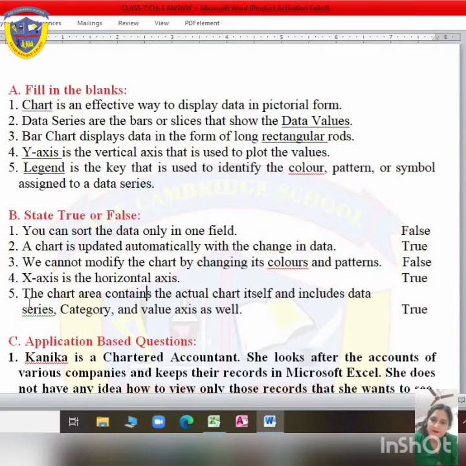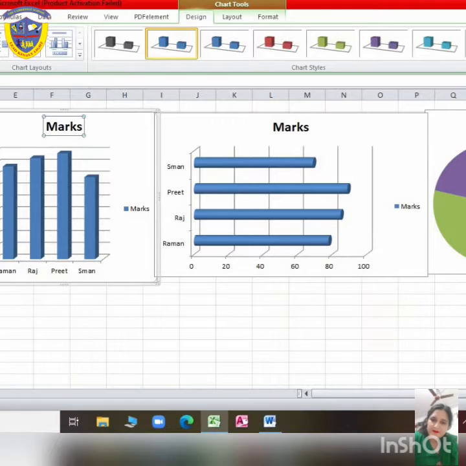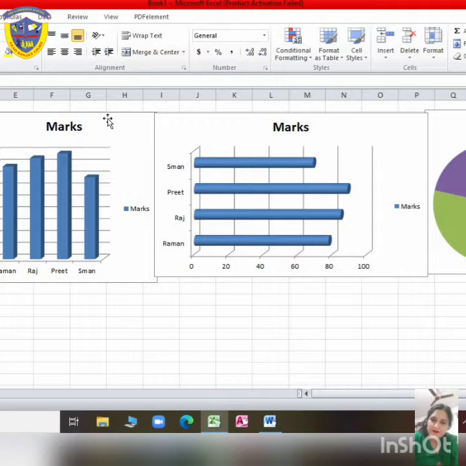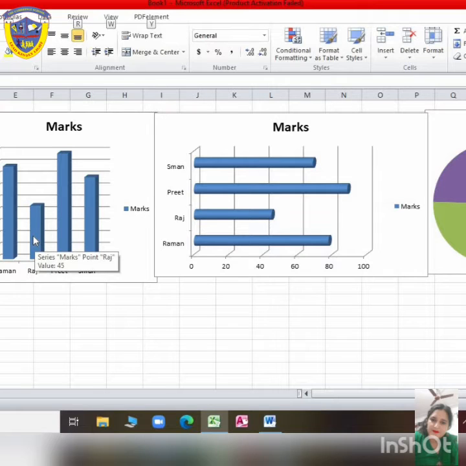Next, a chart is updated automatically with the change in data. Okay. Now we can see it practically. Here it is written 85 raw data. You can check here. Now we will make it 45. Now see, it is automatically decreased. Done. Okay, so it is true.